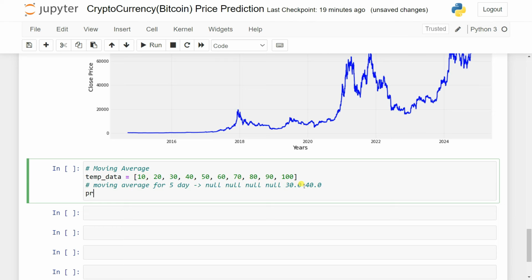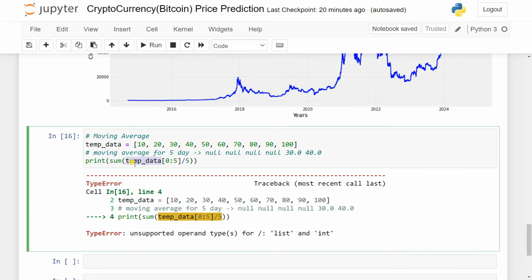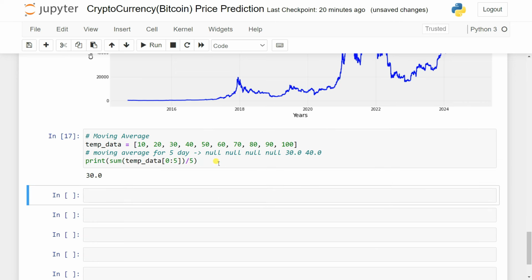If we're going to try to use one statement, let's call sum of the temp_data. Inside the temp data, we're taking from 0 to 5 index for the 5 days and divide by 5. And now you can see, okay, any problem? Temp data, and sum of them. Okay, I need to use one bracket here until closing this one. Now you can see we got here 30, and if I go starting from 1 to 6, then you can see I got here 40. This is how the moving average is calculated.